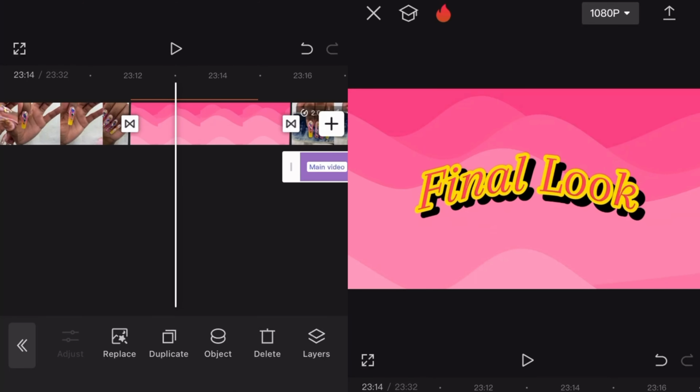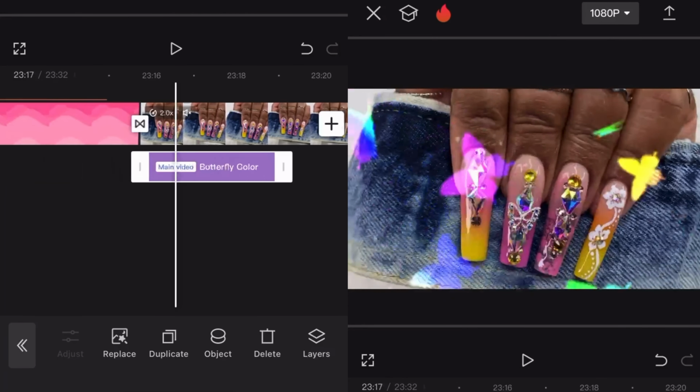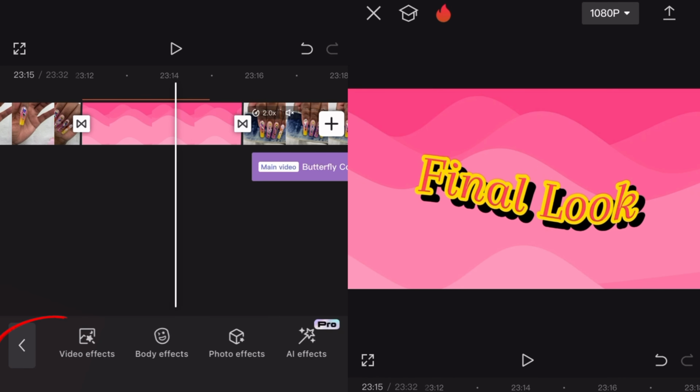So I'm going to go back and just see how everything looks with the words, the transition, the butterfly, and just see if it all flows together. Once I feel like it flows together, then I just keep it. And then I do look back through my video to see if I want to add another video effect or if that is the only video effect I would like.